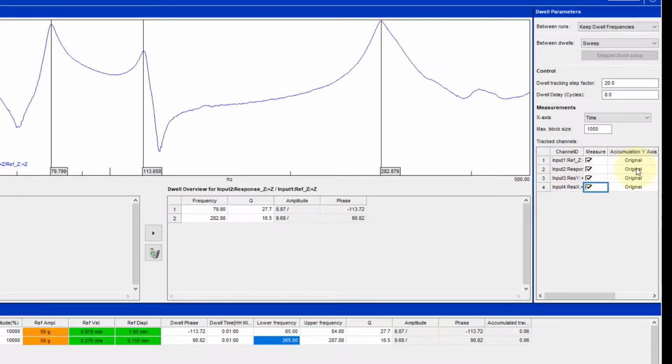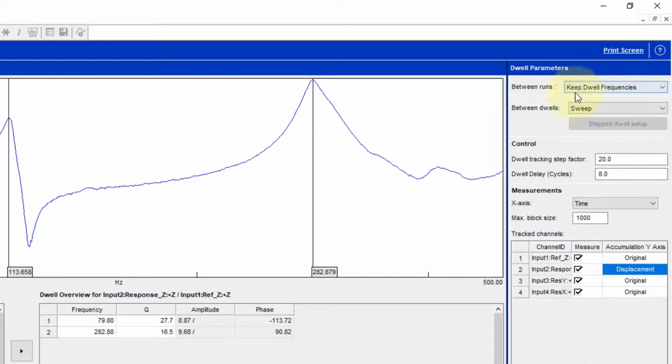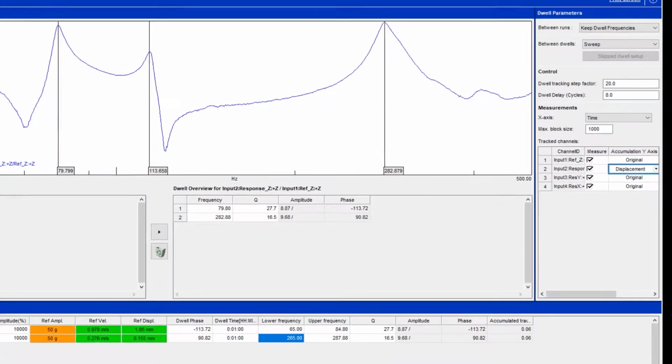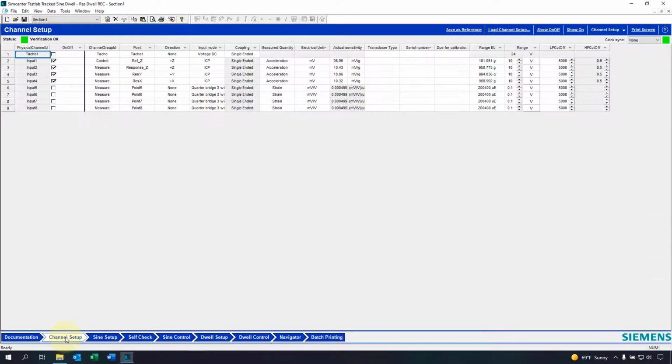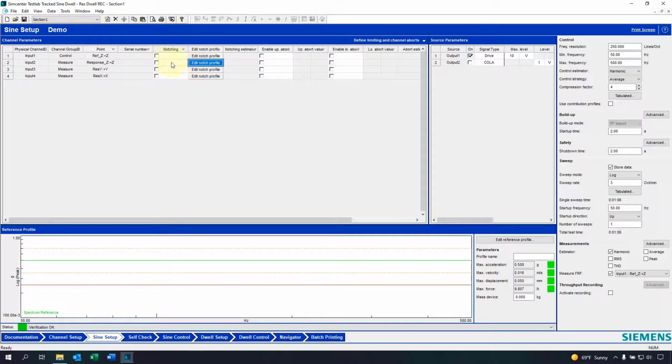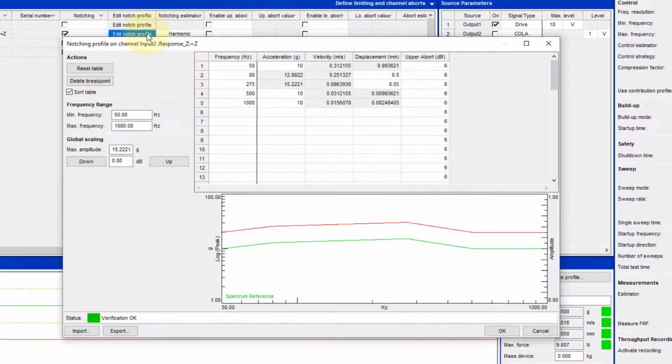The other thing to change here, maybe if I'm tracking on a displacement, I might want to change this from an acceleration curve to a displacement curve in my track data. One more thing you might want to do is change the between dwells mode from sweep to step. The last thing here, and this is optional, is going back into the Sine setup and setting a notch profile.